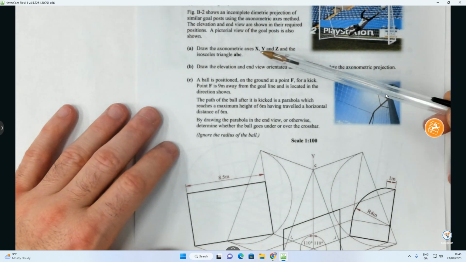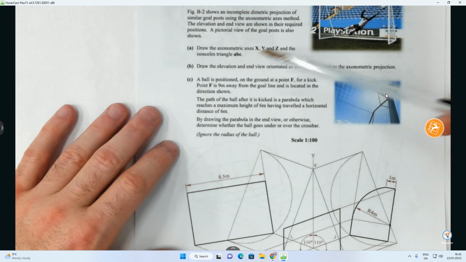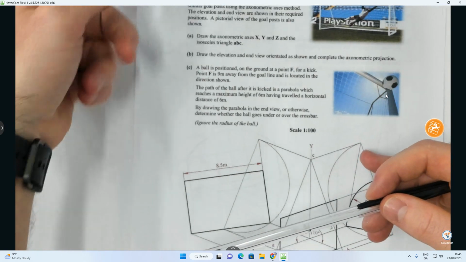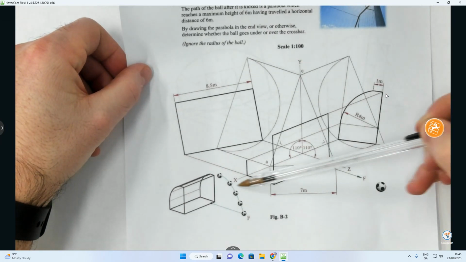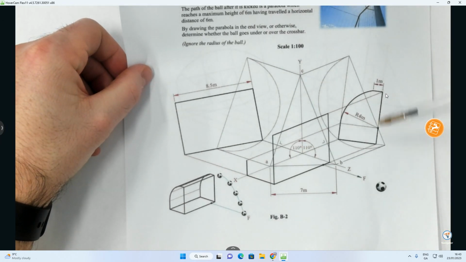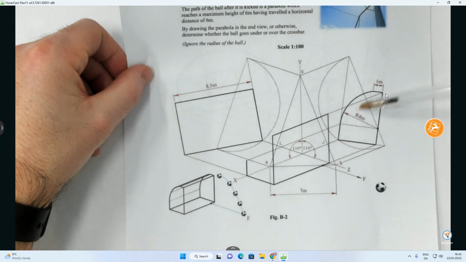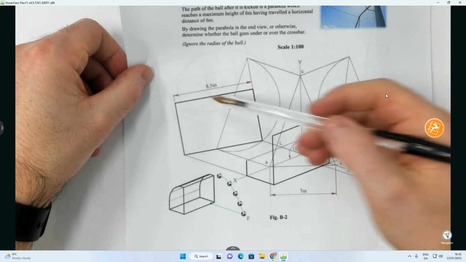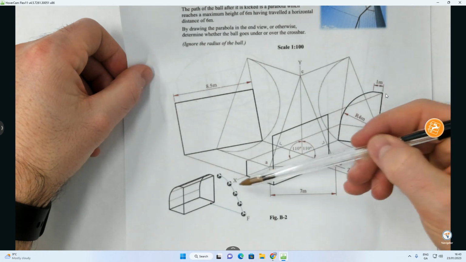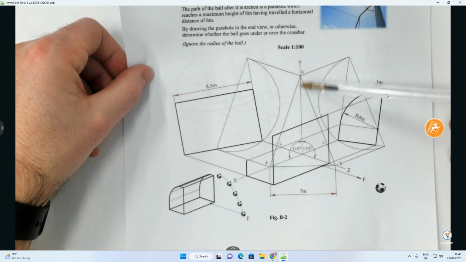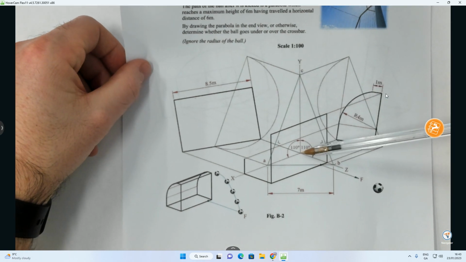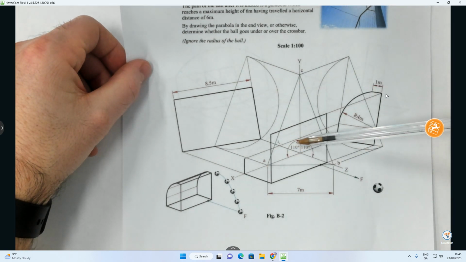So part A, X, Y, Z axes, isosceles triangle. Looking at the drawing for a bit of information, we've got our y-axis here, our x-axis here, and our z-axis here. Because it's the YZ, we've got our end elevation over here, and our elevation over here, which is usually associated with the x and the y-axis. First of all, to note, the y-axis is vertical, and the x-axis is at an angle of 110 degrees from that, and likewise with the z. So that's where I'm going to start.